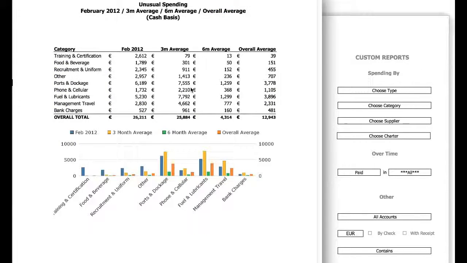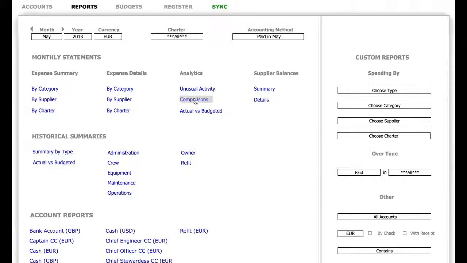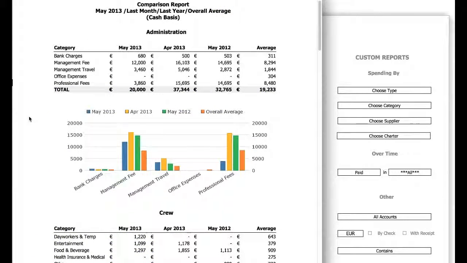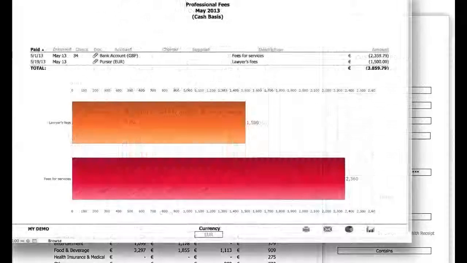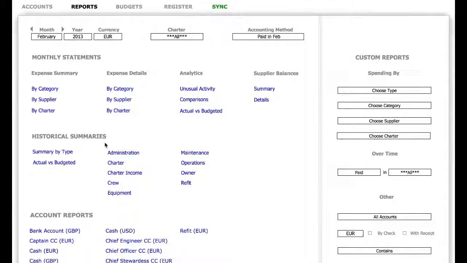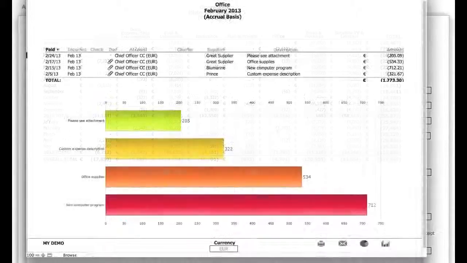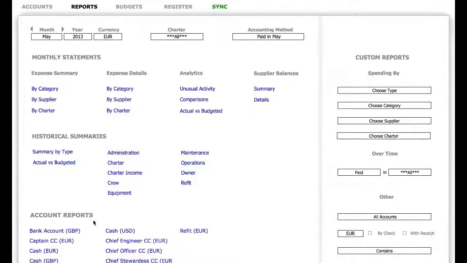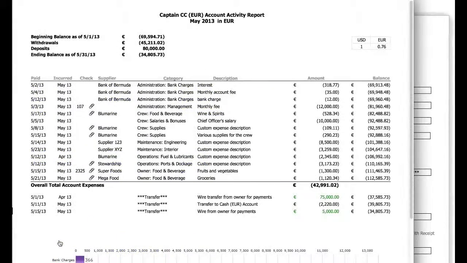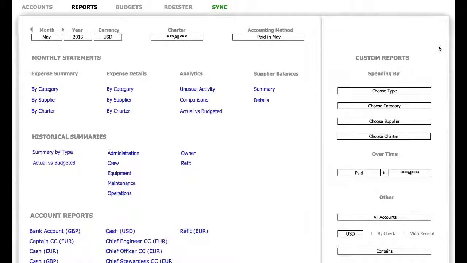Unusual spending will show whether certain expenses are unusually high or low in a particular month. The comparisons report allows you to compare data to the previous month, same month last year, and the overall average. Historical summaries offer a transparent and easy way to view spending over time and to notice change patterns. Account reports are similar to bank statements and show all activity that was recorded in that account for any given month. You also have an option to create custom reports.